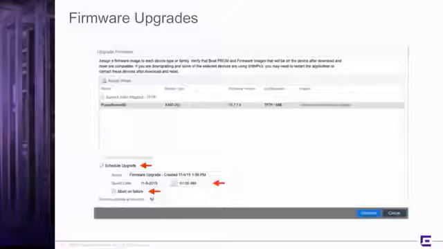Having the flexibility to schedule the time when a switch or a group of switches will be reset allows administrators to plan upgrades and adhere to change management windows.